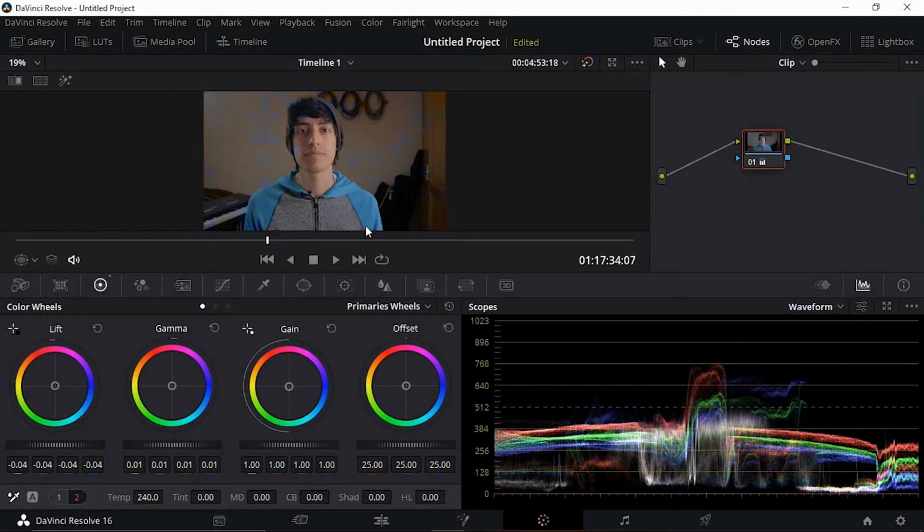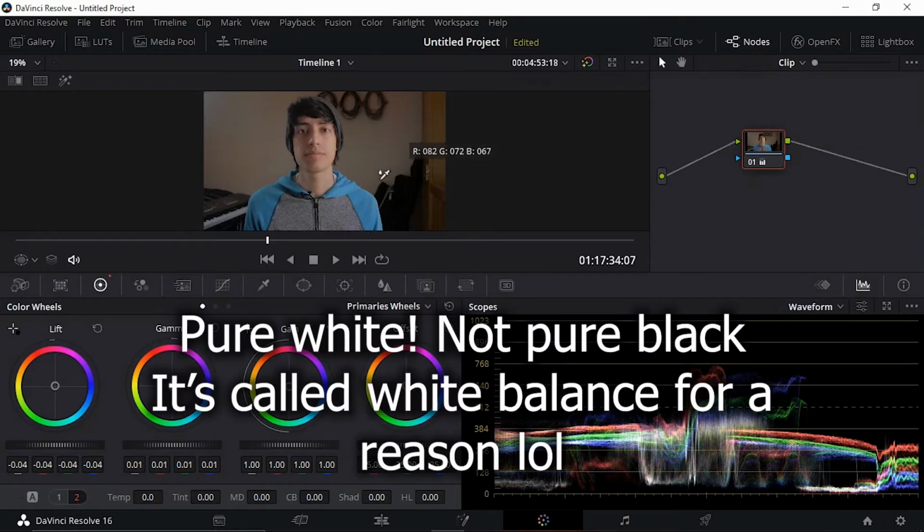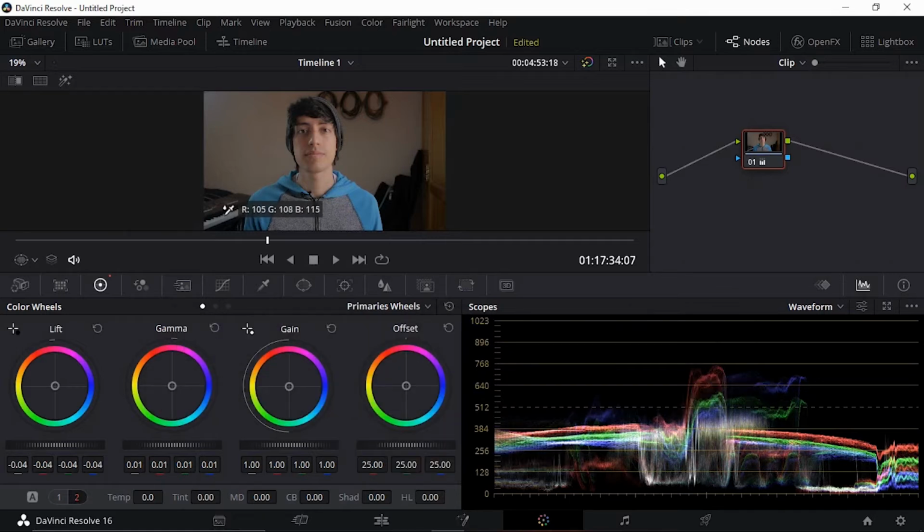manually. Or you can also take this tool right here, the white balance, and select something that you know is pure white inside your frame. For example, I can select the keys here on my keyboard, and it automatically adjusts the image so that the thing we selected is pure white. Pretty cool. And it adjusted the temperature and the tint.